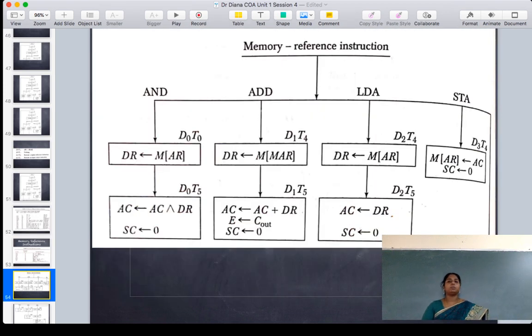This is how the memory reference instruction can be shown in the flowchart. For D0 equal to 1, when D0 is 1, it is wrongly printed in your book. The value to be given here is actually T4. So when D0 is 1 and at time cycle T4, for doing an AND operation, we first bring the data inside the data register. So you have an address in the address register. That memory location is referenced and that data is brought inside the data register.